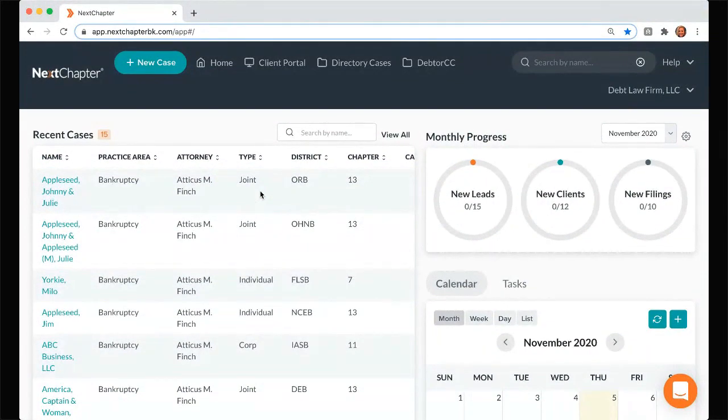Today I'm just going to go over some of what we're calling the hidden features of Next Chapter. It's basically just some overlooked features that you might not even know exist within your account. So I'm just going to touch base on a couple of those.